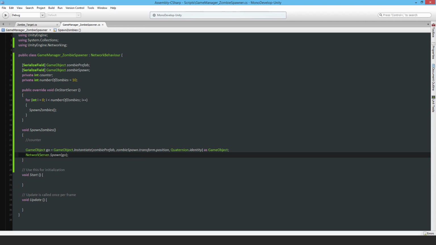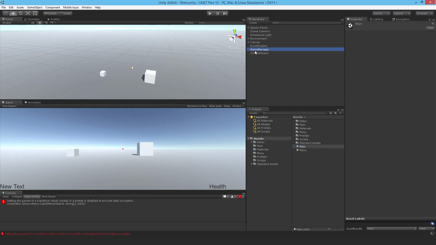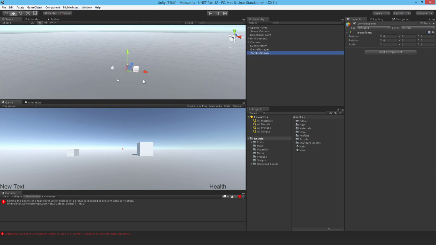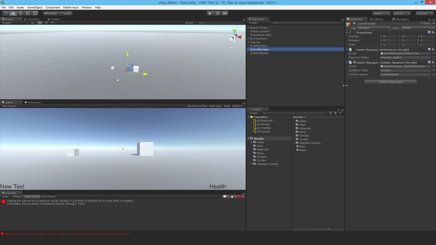And did I attach that to this? Oh, I can't remember right now. Okay, let me come back here. Yes, I did, and I just need to drop in the zombie spawn. How about I move this as well? My zombie spawn, I'll move it way out over there and change the rotation a bit, just for now. Alright, save that. What's this about? Setting the parent of a transform which resides in a prefab is disabled to prevent data corruption. No idea. Okay, so continuing on.